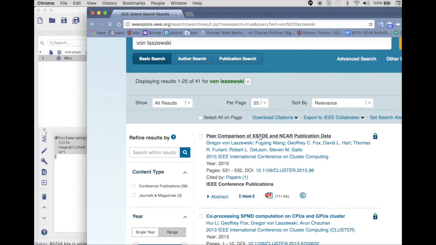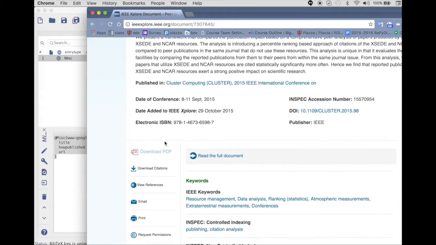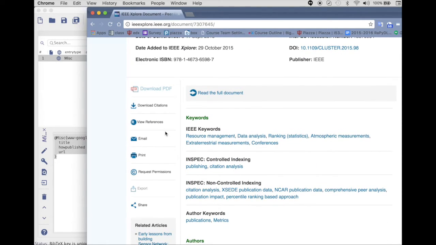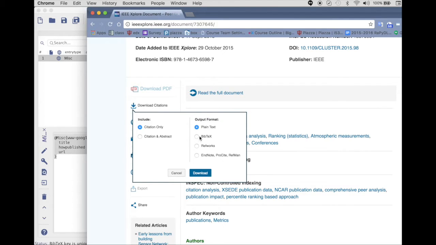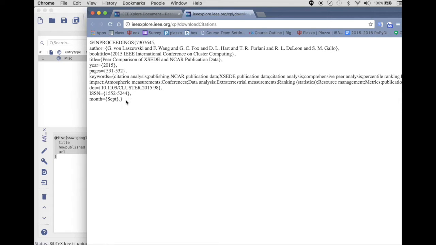I can visit one of these references, and as I can see when I look at this, all the information about this paper is already provided, and I can download citations. So let me download the citation, and there I have a BibTeX citation. I can also click on I want to have the abstract. Let's just do the normal BibTeX, and you can see you can also do this with EndNote. And here is the reference.